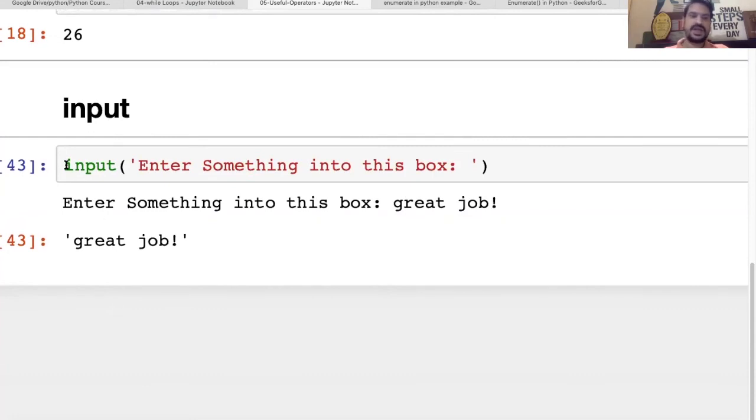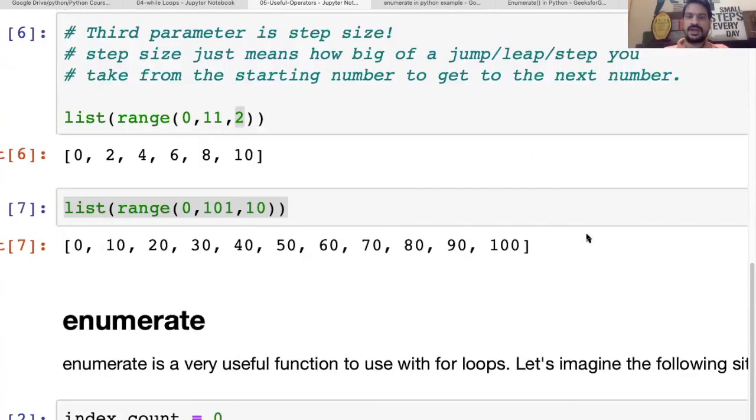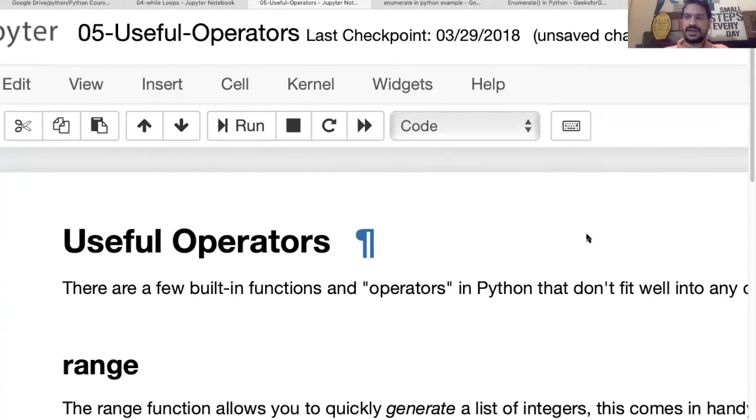The input function you already know, for taking input from the user. I think all these operators are very useful in Python, and we'll use them very frequently.